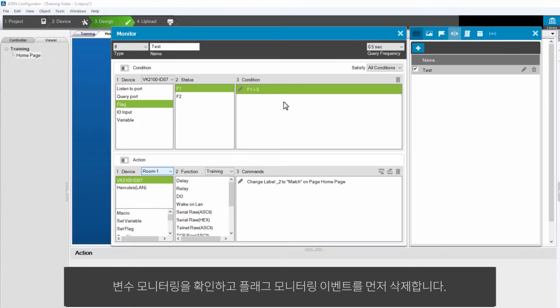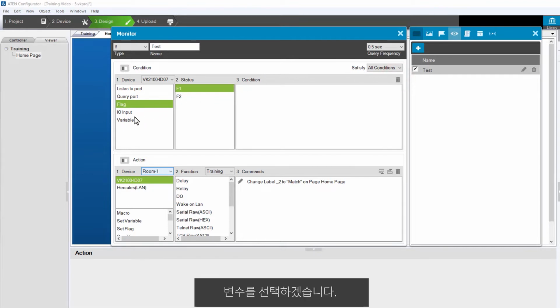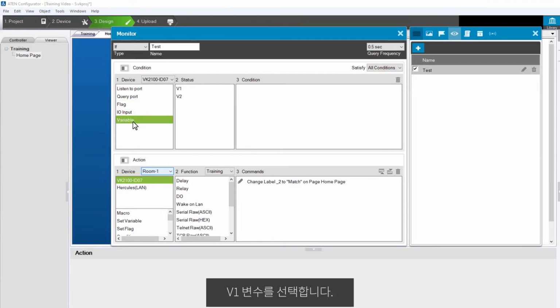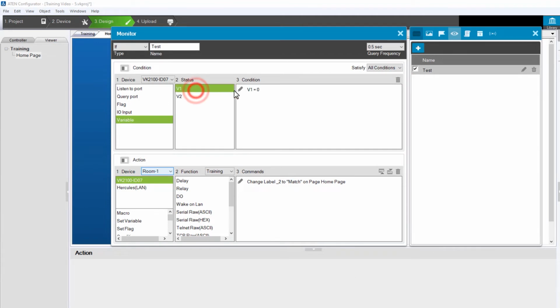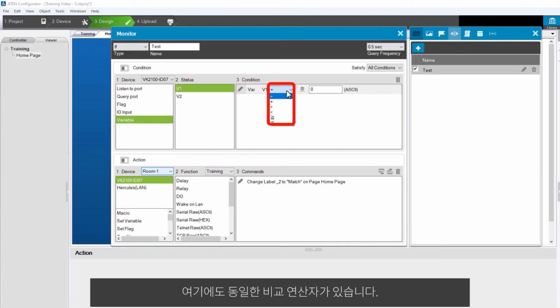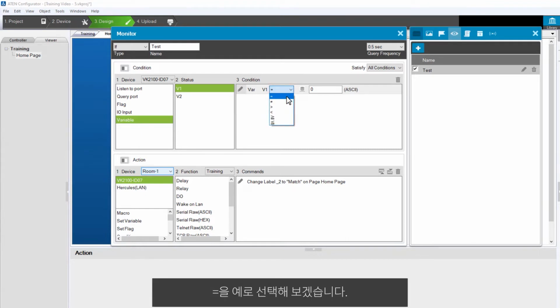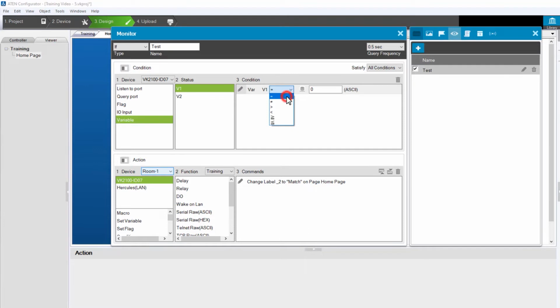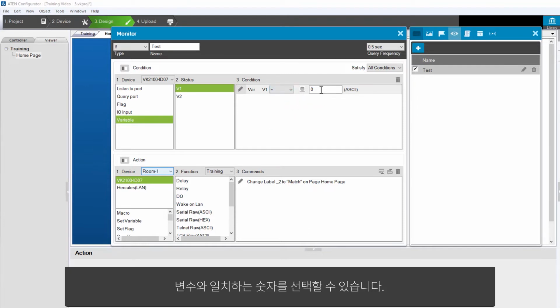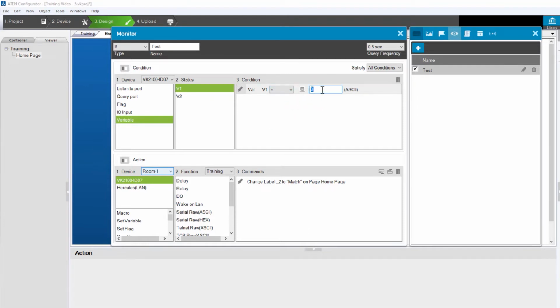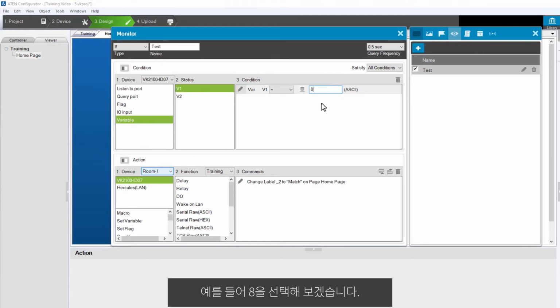Next, let's take a look at variable monitoring, and delete this flag monitoring event first. Now we select variable. Choose the V1 variable. There are also the same comparison operators here. I will choose equal for this example. And you can choose any number that you want the variable to match. You can choose 8, for example.